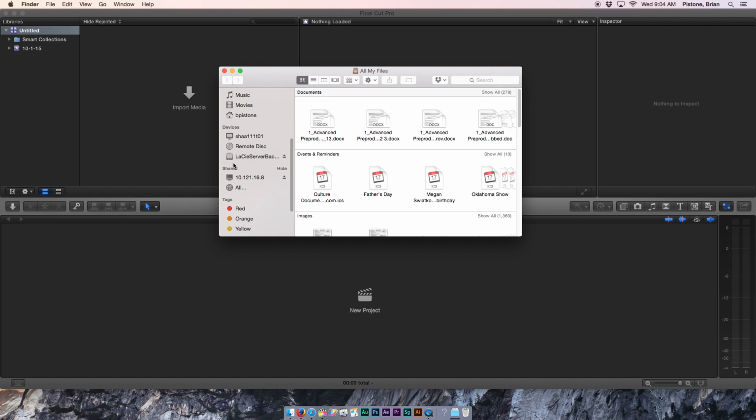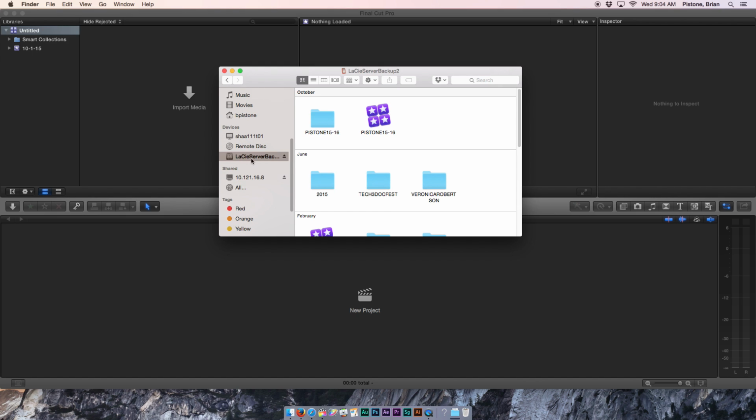And then under devices, you're going to see a LaCie drive connected to your machine. That's a gray box underneath the machine, connected with a USB cable to the back of the machine. It's a terabyte hard drive, and that's where we're going to be doing all of our storage.